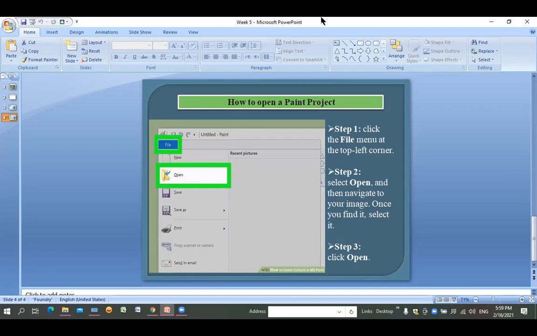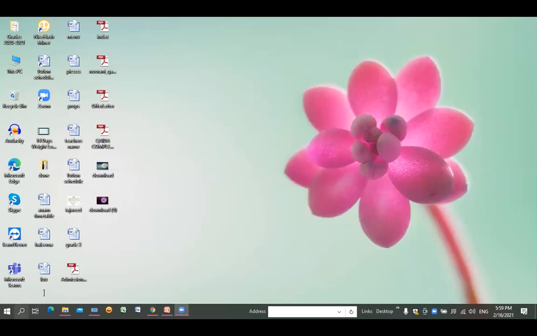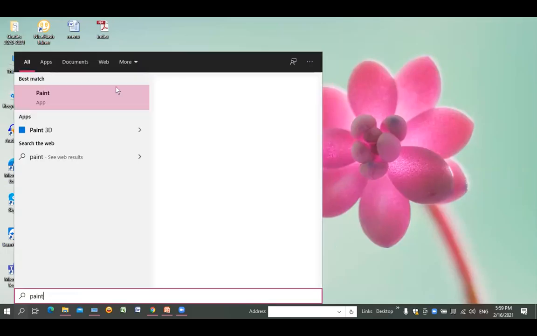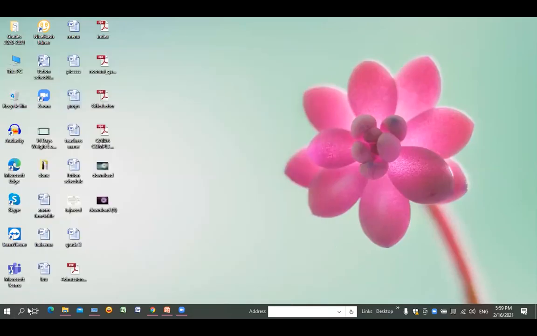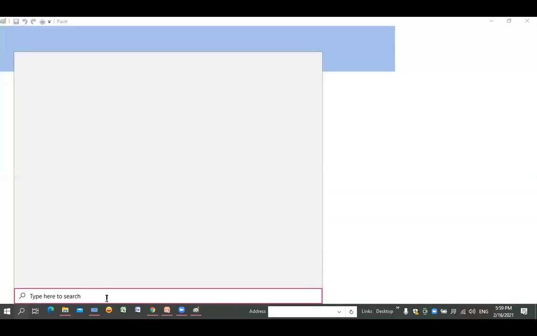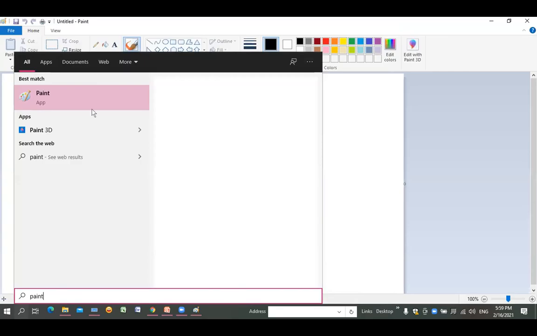So let's go to the Paint program. Go to your desktop, everybody. You can type Paint in your search bar, or you can find it from your start button. And let's see, yes, so here is our Paint program. Sorry, I have to open it again, I closed it by mistake. So this is my Paint app which I want. I click Paint and it opens here.